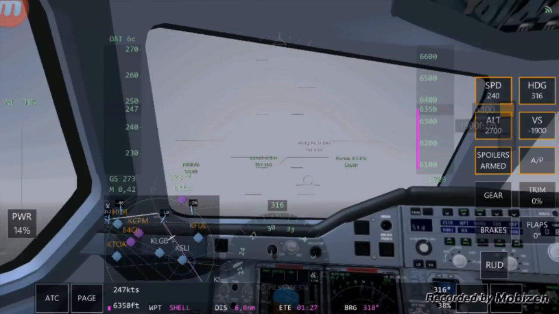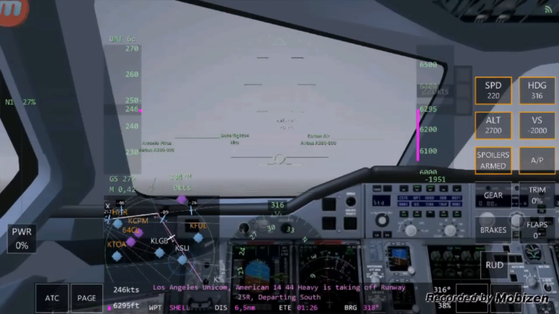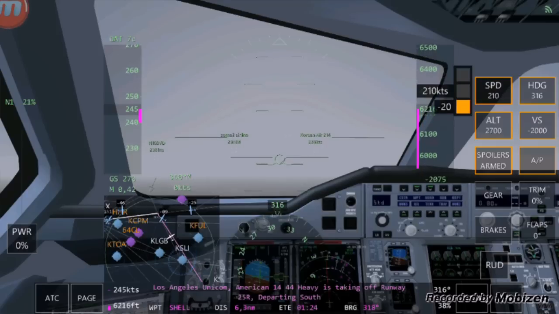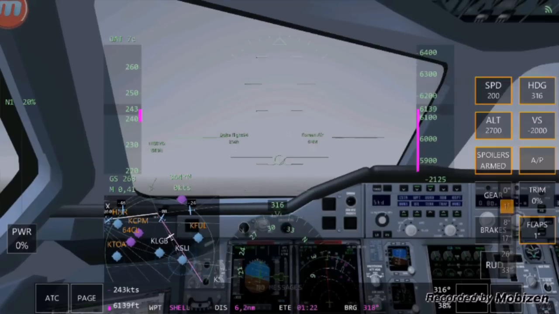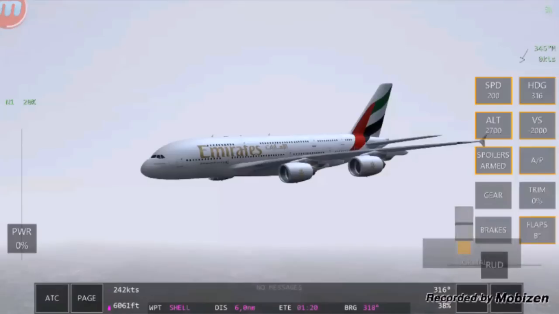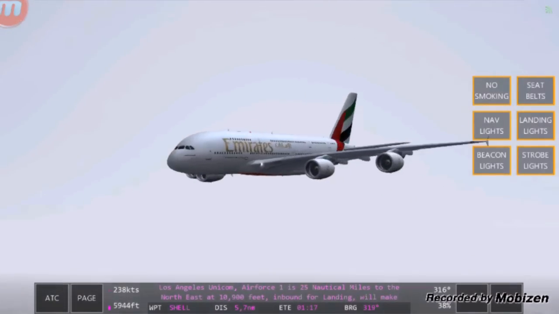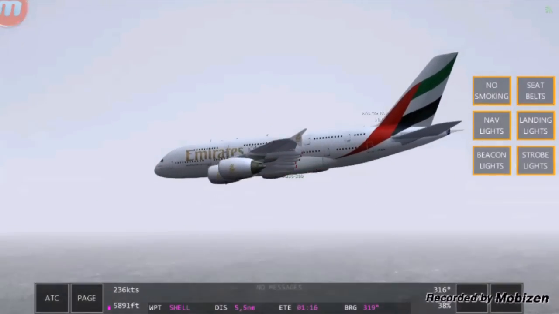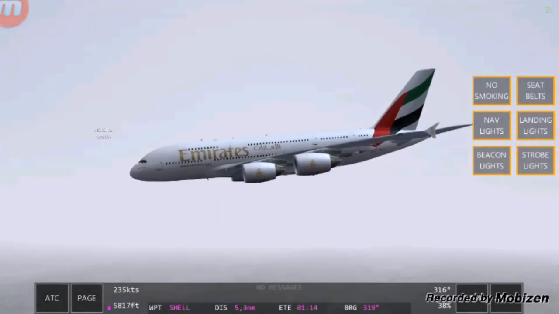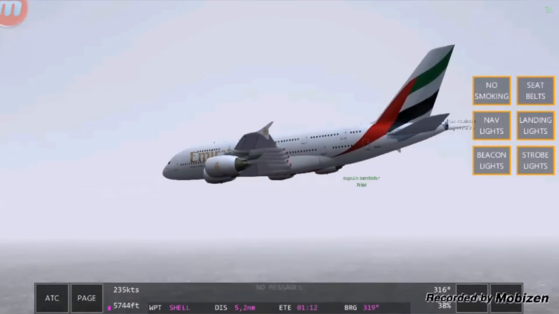Right, I'm gonna extend my descent, guys. I'm gonna cut down speed to 200 knots now. Flaps 8 degrees. Open my landing lights. You open your landing lights as soon as you are under 10,000 feet.